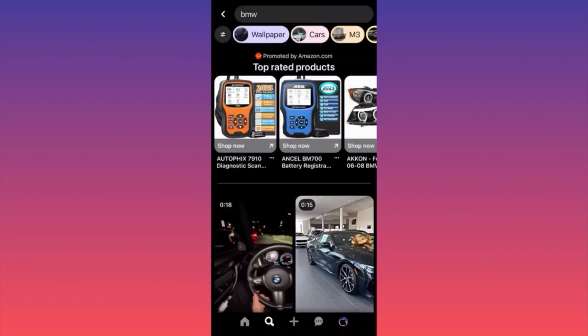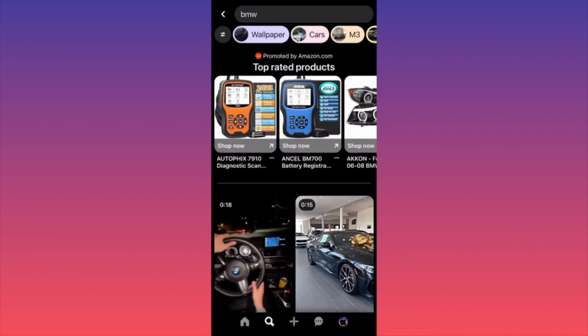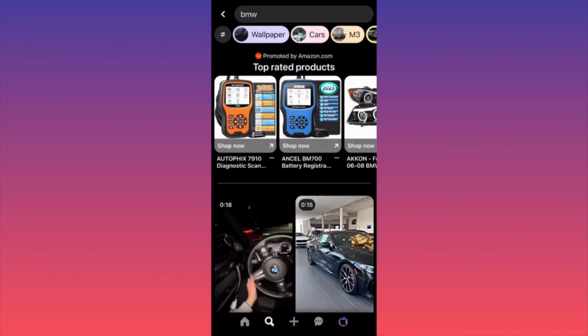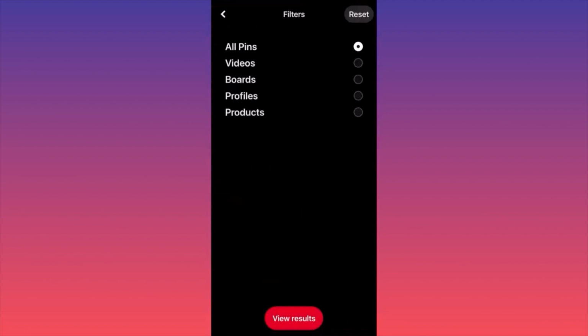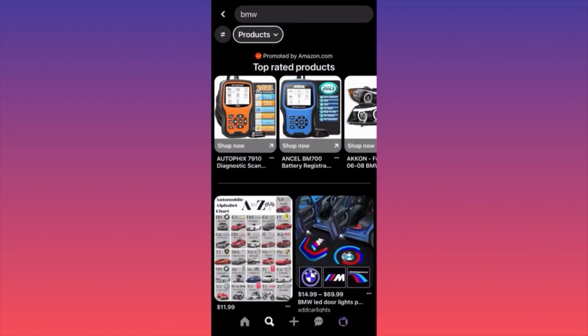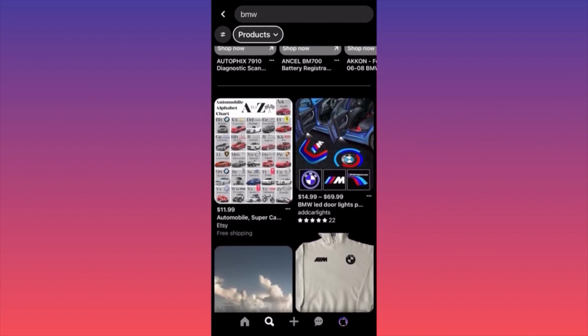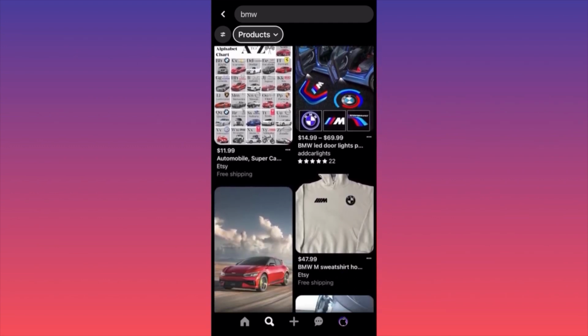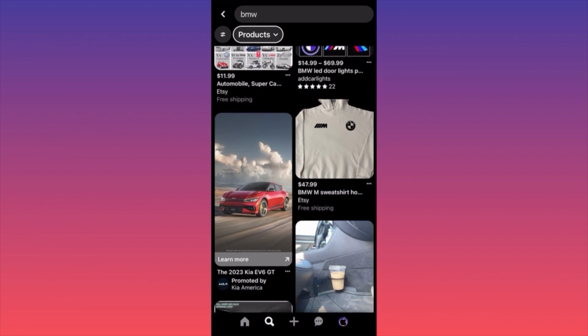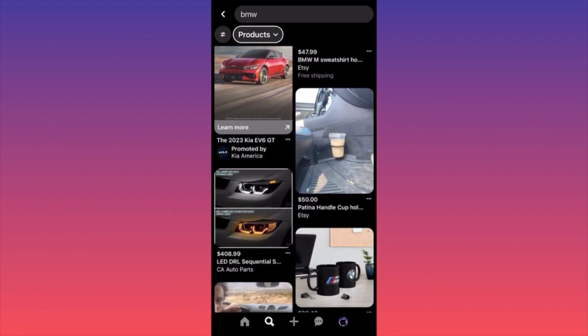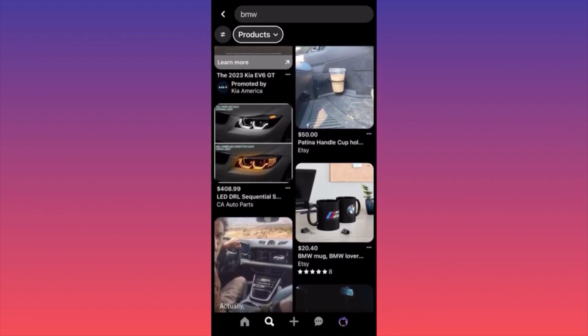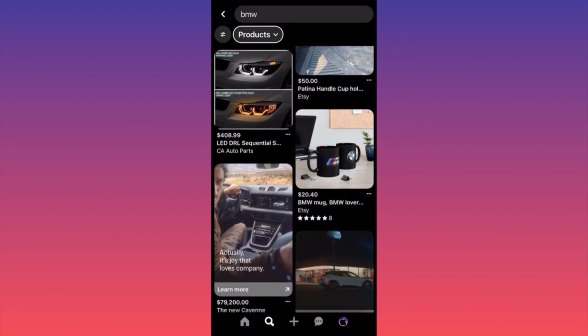Then how you're going to find out about products is simply clicking on the left side where you see the settings bar. Now you want to disregard videos, boards, profiles. You only want to click on products. Then you want to click view results. There you have it. Now we're seeing only products that are selling with BMW logo, merchandise, car parts, and you can see which ones are selling the most.